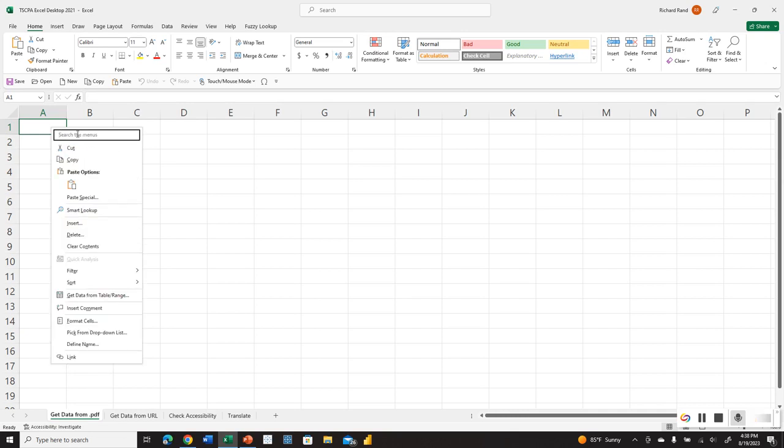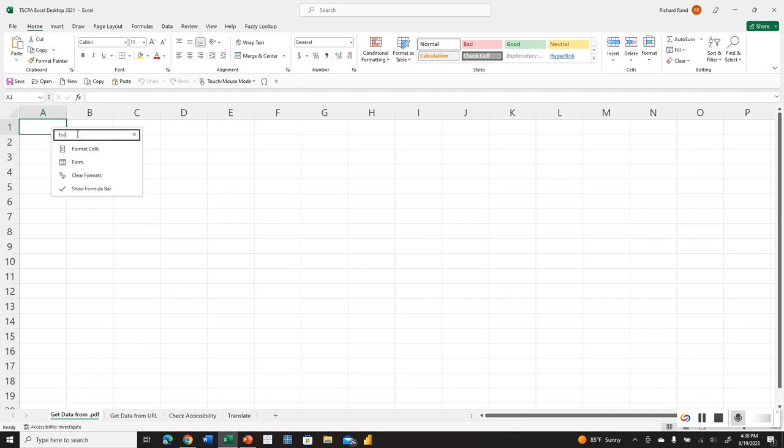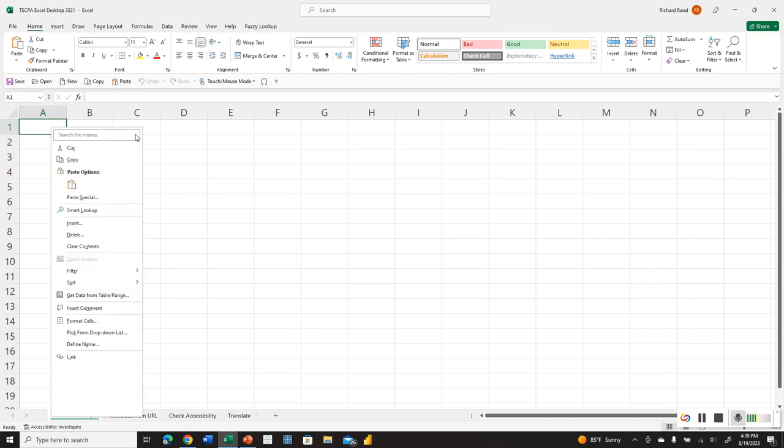And maybe we want to look for the format. It's going to tell me that's where format cells is. Maybe I want to look for pivot tables because I can't remember where that is. There it is, pivot chart. I can look for pivot tables. I might want to just look for table. How do I set up a table? So it's going to give me all the tools I would need to do that, and I can find them very, very quickly using this search bar that's built into the drop-down menu.